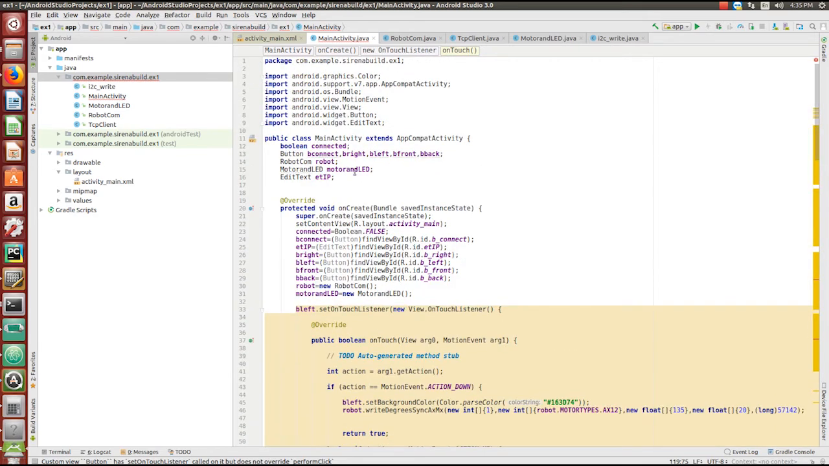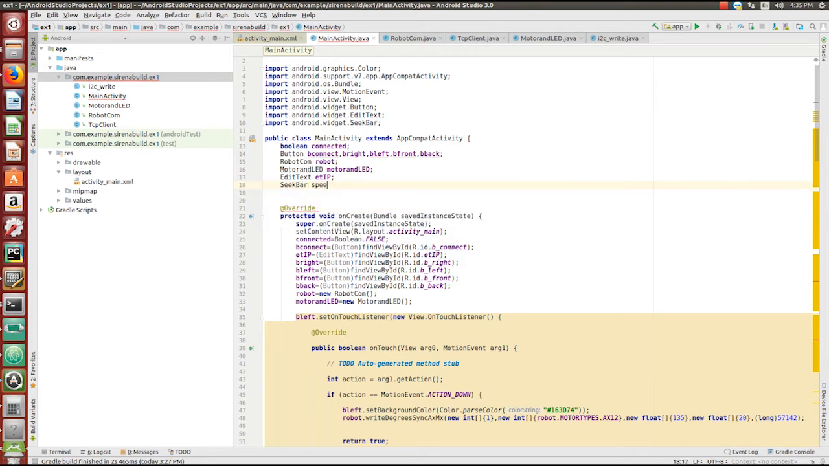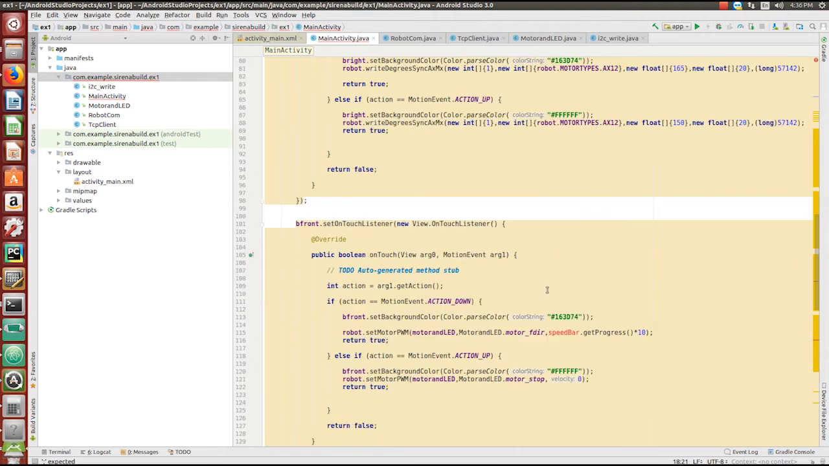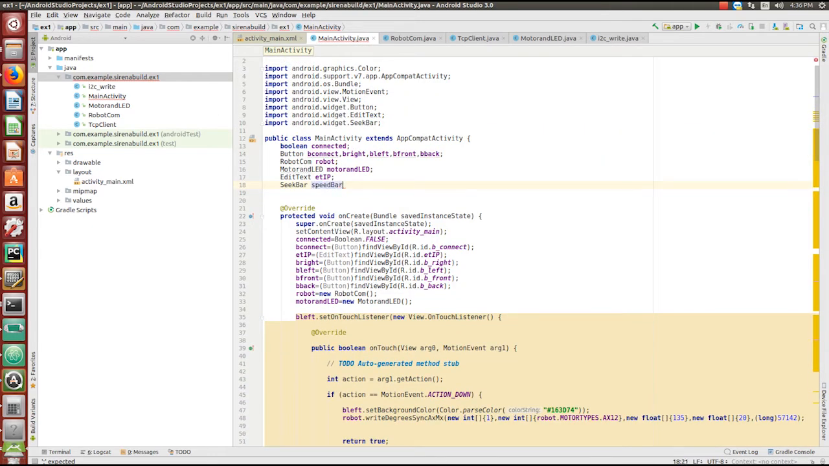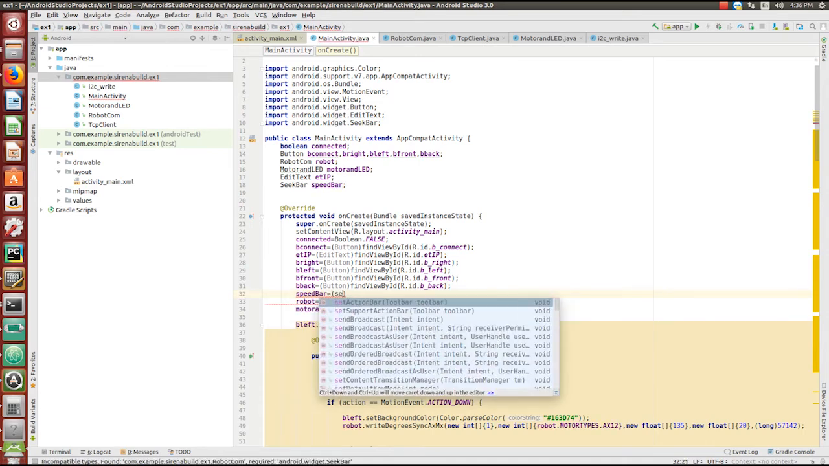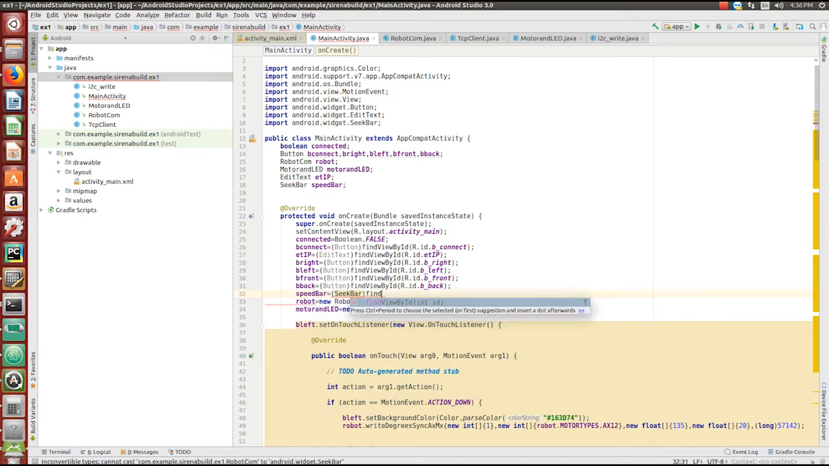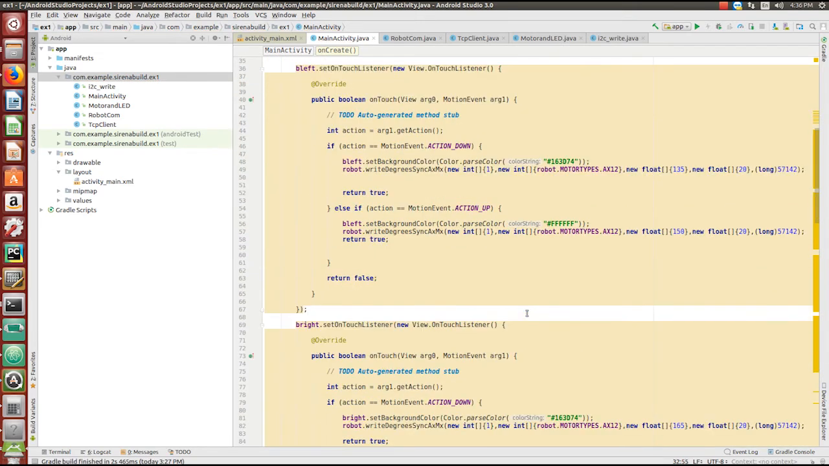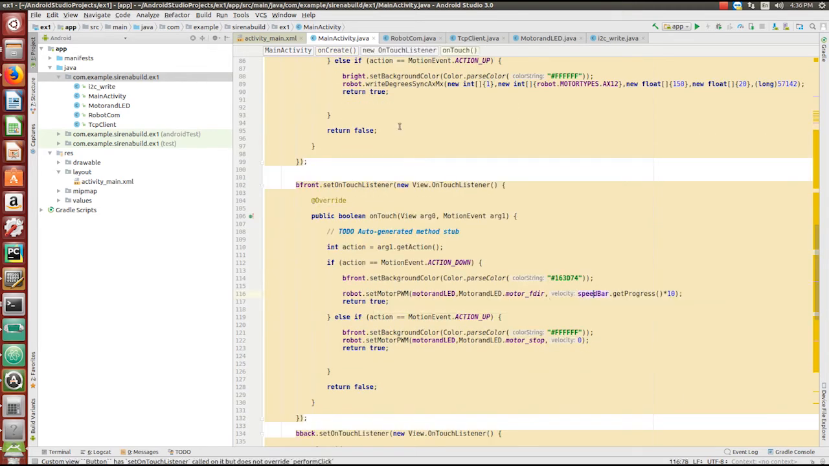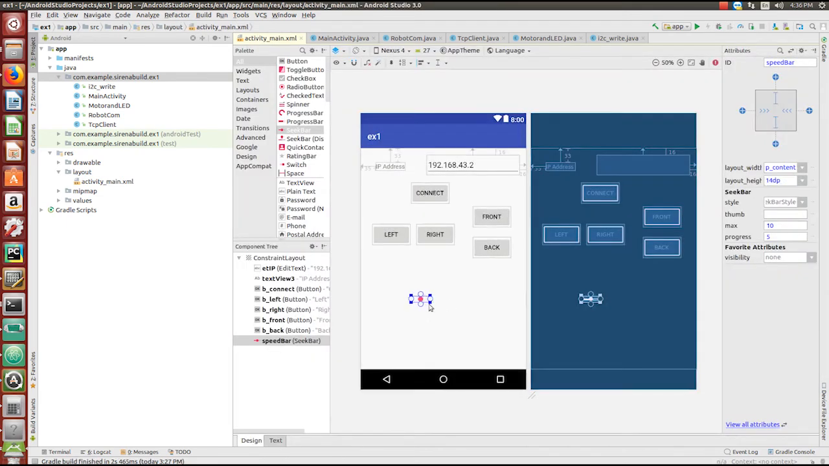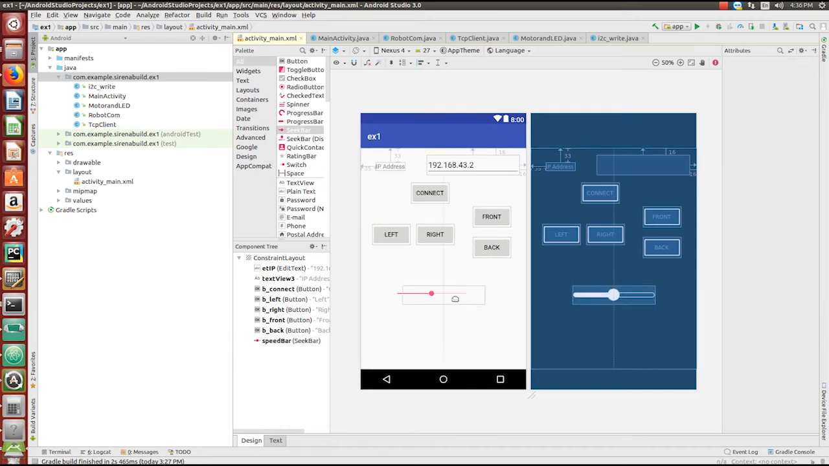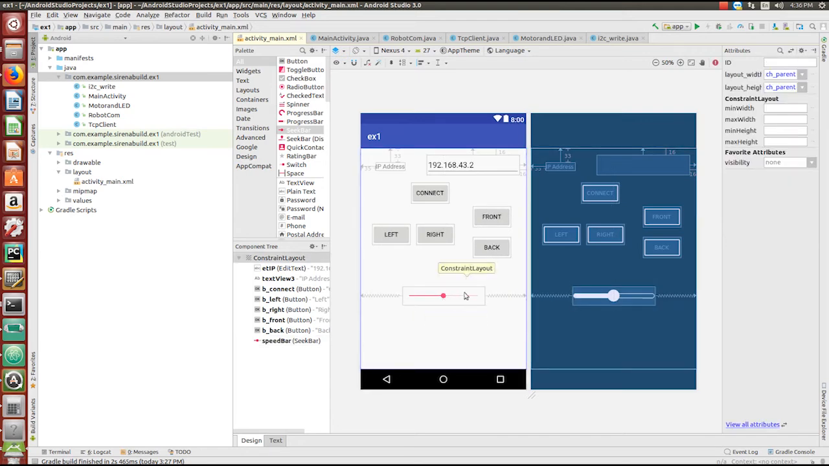Let's come back to our MainActivity.java and create a seek bar called speedBar, with a capital B. Inside our onCreate, let's also add our speedBar equals seekBar findViewById R.id.speedBar. If you observe now, the error from here is gone. You can even look in the designs. You can expand your speed bar a little using the pointers here and position it.